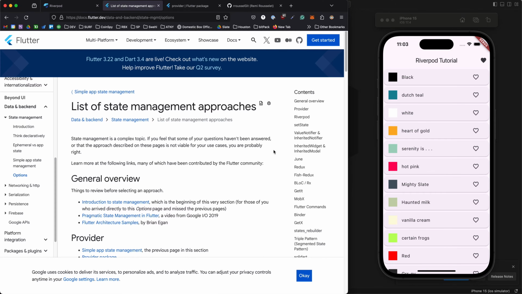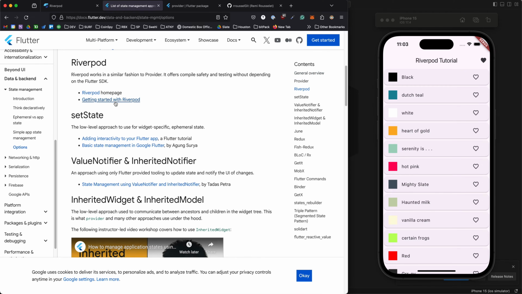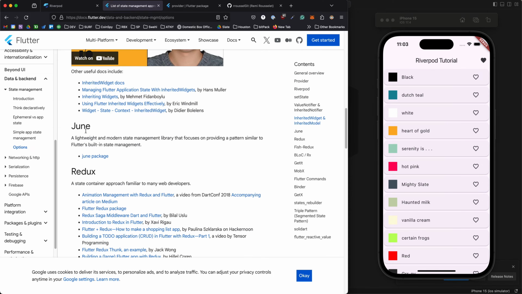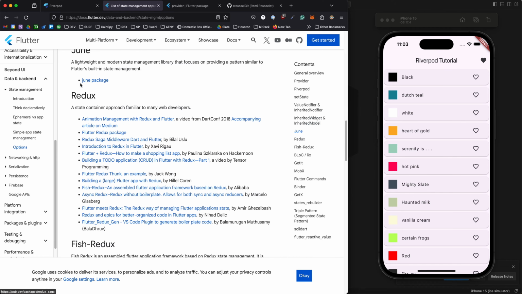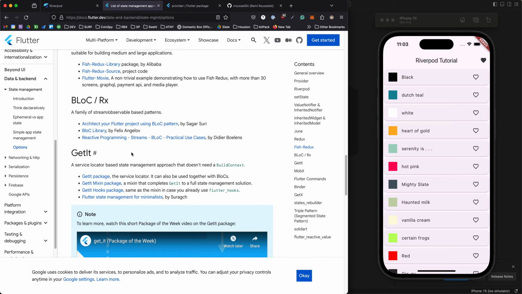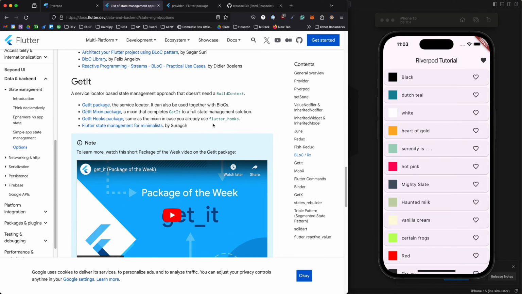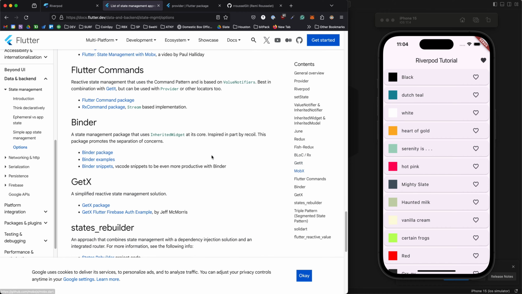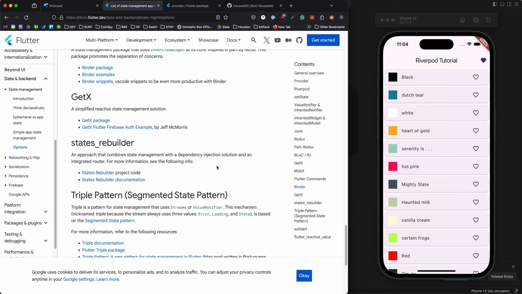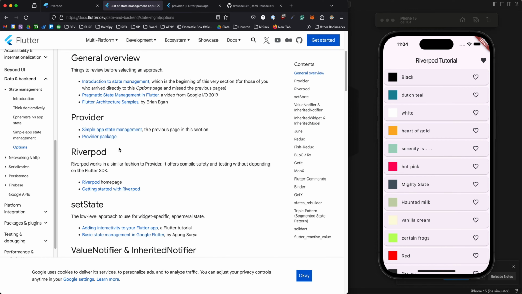And in fact, if we look at the Flutter docs on it, there's a lot of options here. Things like provider, setState, June is a relatively new one, Redux, if you're coming from sort of the React world, obviously Bloc, GetIt, although I see that more as a service locator than a state management package, etc., etc. Lots of options out there. And we're going to be focusing on one specifically, and it's called Riverpod.